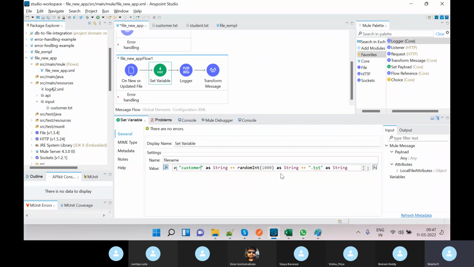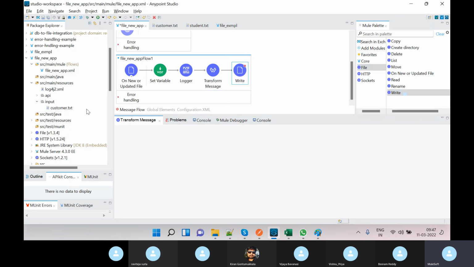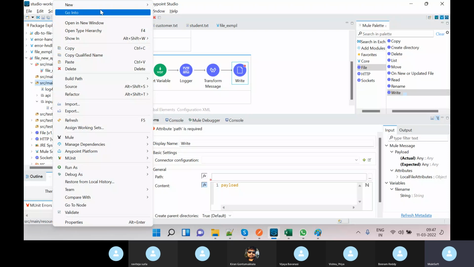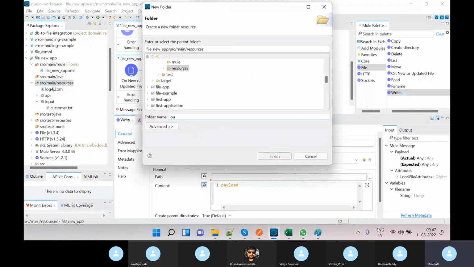So this syntax I can give. The file name will be created dynamically, and here I can use the file write option. So where I will create files, all files in an output folder. A new folder I'll create. Output.